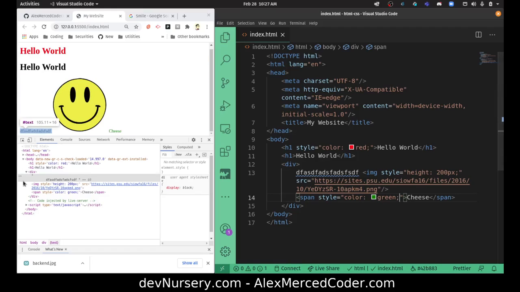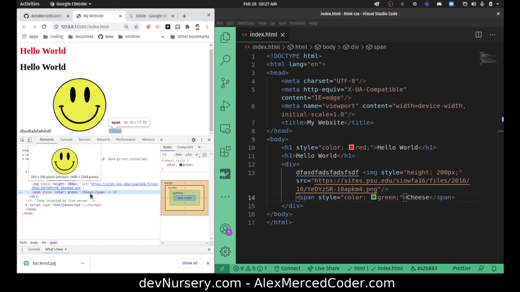So I can see it here. If I go into here, there's a span. And see, the span element is just the cheese there. But again, it's all still in the same line. It's inline content.